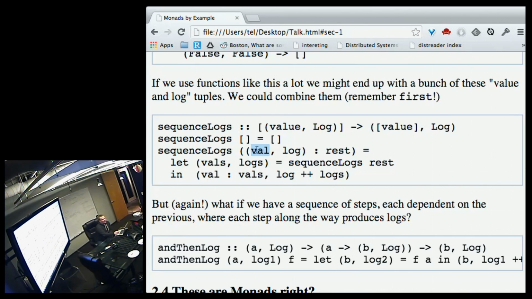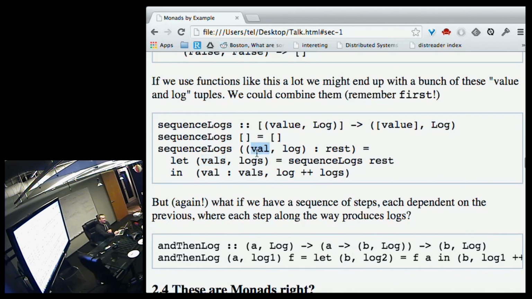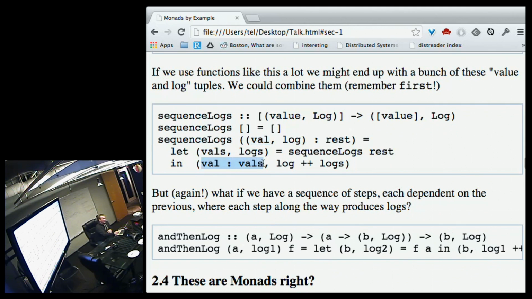And I guess what we first do is we take the rest of the things on the list, whatever they are, sequence them recursively to produce the list of the combined log from all the rest of the list and the combined values from all the rest of the list, and then we stick this first value on the head of the vals, and we take the first log and we append it to the front of the logs. And so what we've done is just recursively gone down the list, collected all the values, put them in the front, appended all the logs, put them in the back.